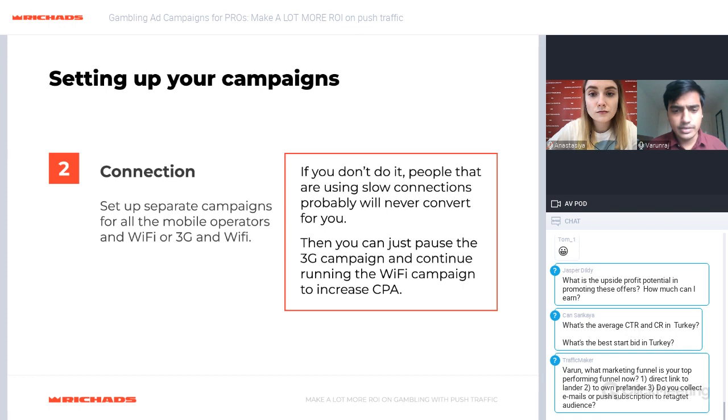So what I would recommend is to always separate your campaigns between 3G and Wi-Fi. If you want to dig deeper, then separate based on different operators, because some operators might be faster, and that won't cause a problem for your campaign. So the main thing is just test as much as you can and don't leave out any variables.